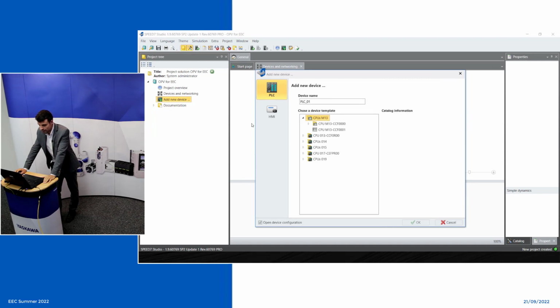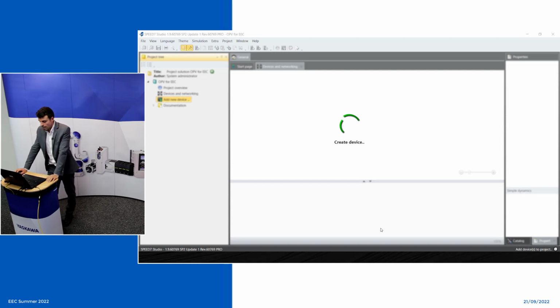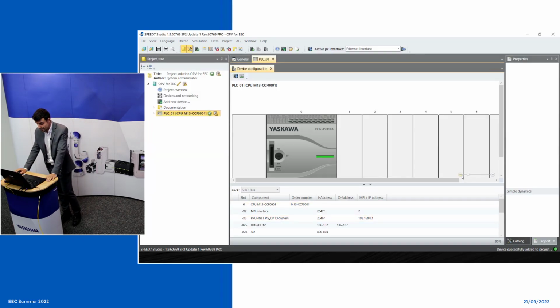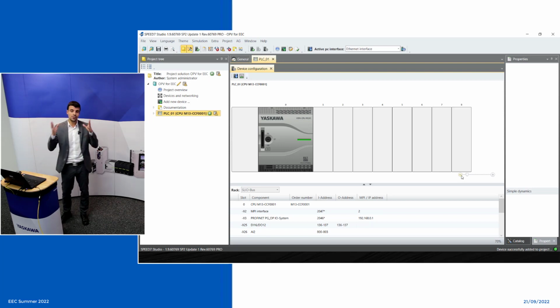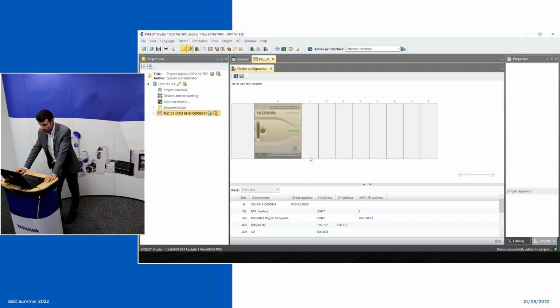I click on Add New Device, a new window appears, and I select my PLC. This is the M13 with the N01, and you also have catalog information here. I confirm it with OK, and then we go directly to the hardware configuration. You see this is a photorealistic hardware configuration. That means what you have in your cabinet, you also see in the software. It looks nice. I have minimized my hardware configuration a little bit.